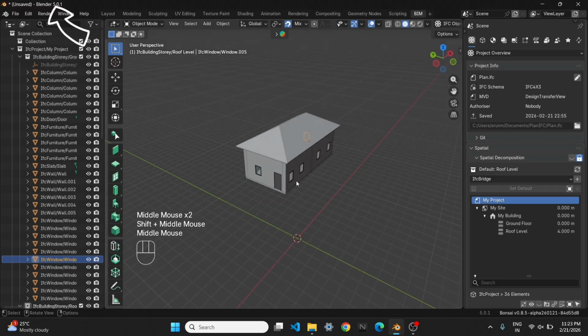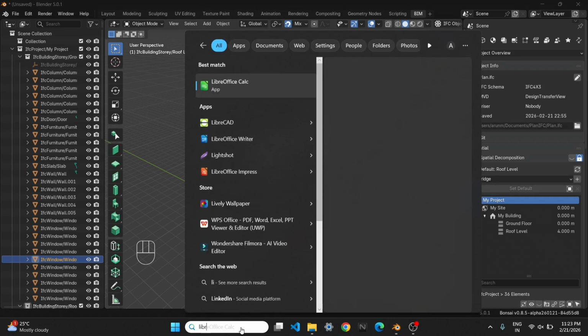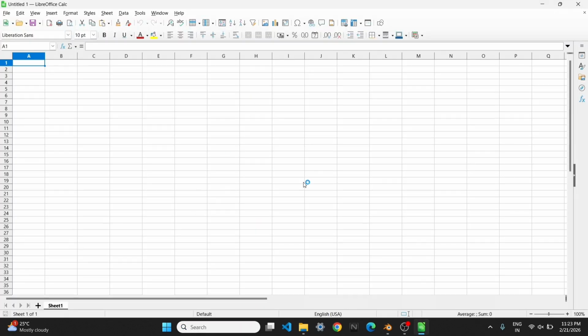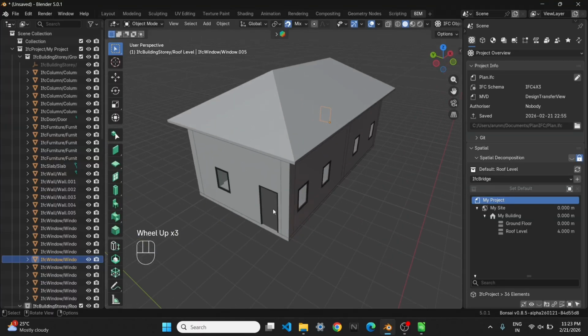I am using Blender 5.0.1 and the Bonsai version is not the latest stable release, but you can access these features in the stable release also. We need a spreadsheet software. For that I am using LibreOffice Calc. This is an excellent open source option to deal with spreadsheets. I will provide the link in the description to download this software.